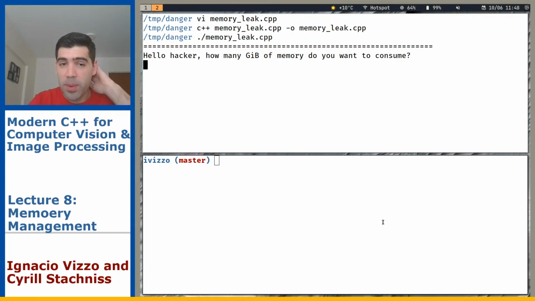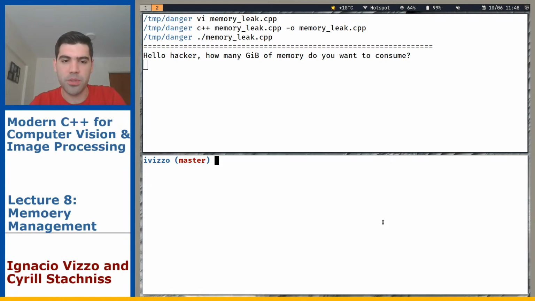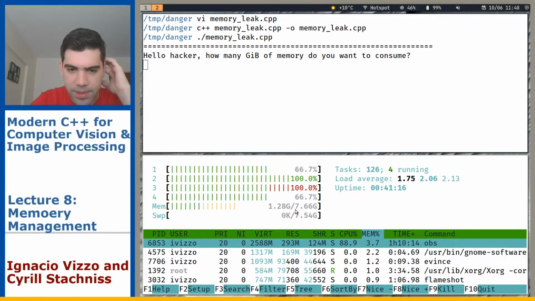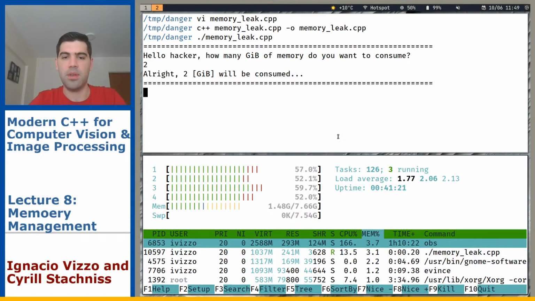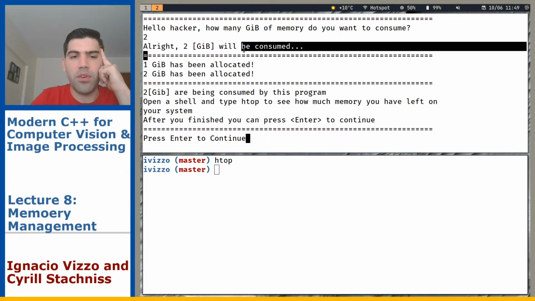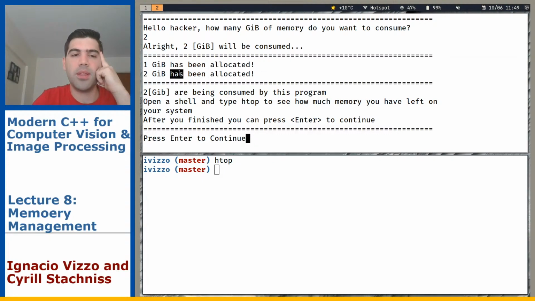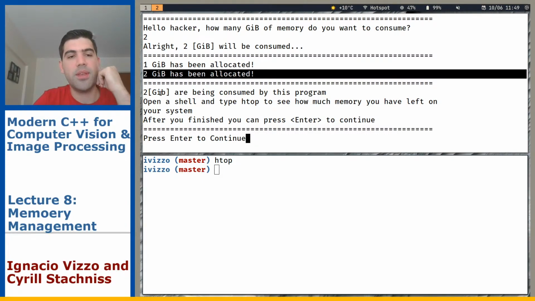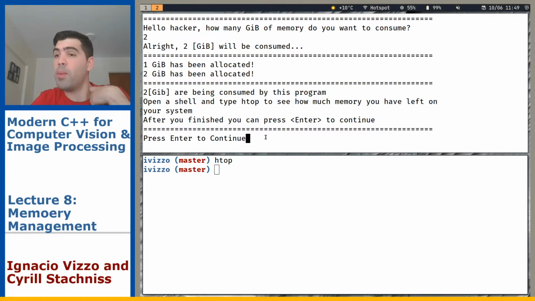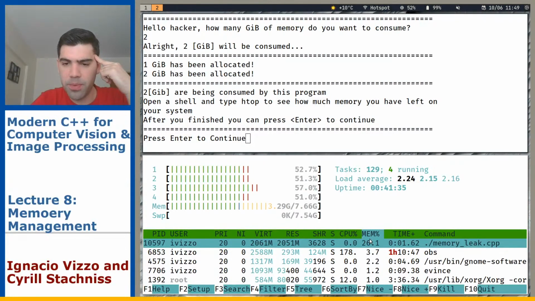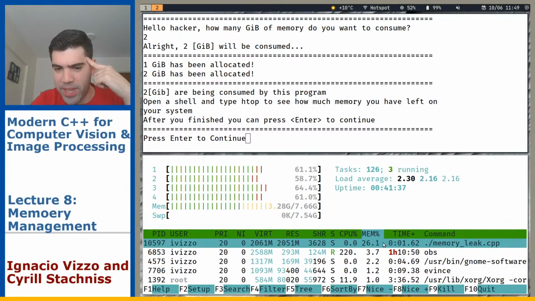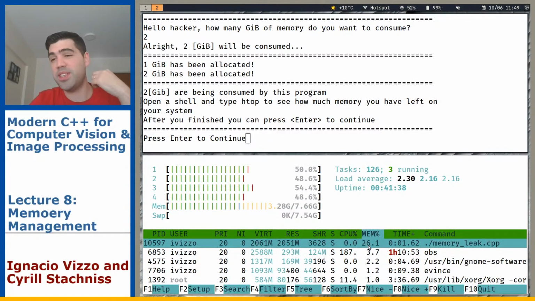Hello hacker, how many gigabytes of memory do you want to consume? I have 8 gigabytes, so 2 will be good, I guess. Okay, all right, 2 gigabytes will be consumed. So 1 gigabyte has been allocated, 2 gigabytes have been allocated. And now it's waiting for my input. If you look at htop, you see the memory leak here. I am now using 26% of my memory with this stupid program.